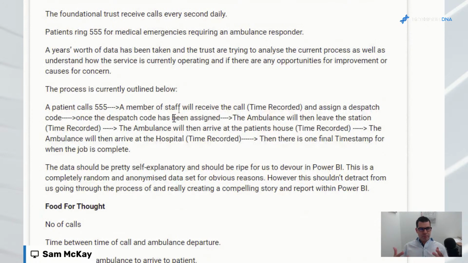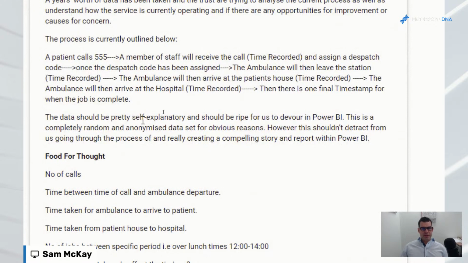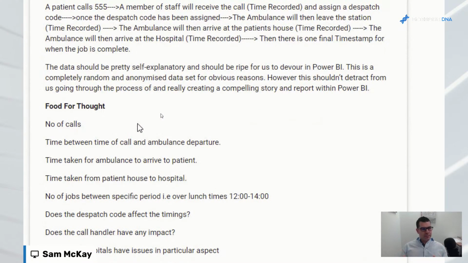Okay, so wherever you're sitting in the world, you're going to have some sort of hotline where people can call in when something has gone wrong, right? In New Zealand, we call 111, and in the States, you call 911, right? In this particular case, it's 555. So the data that we've generated from here is basically calls coming into a call center, and then obviously there's going to be data around what to do post that call.